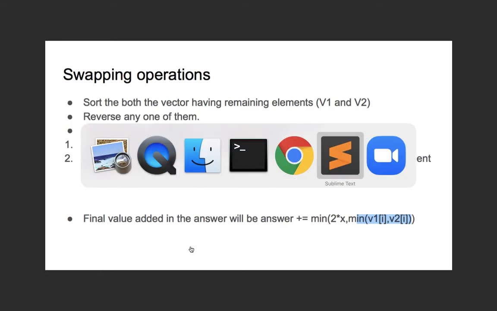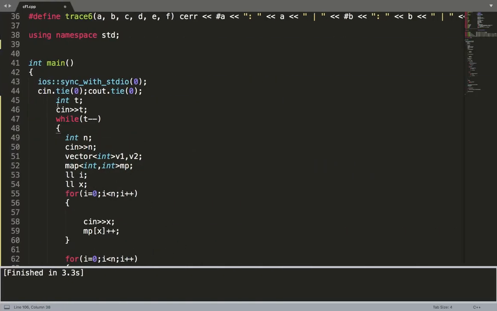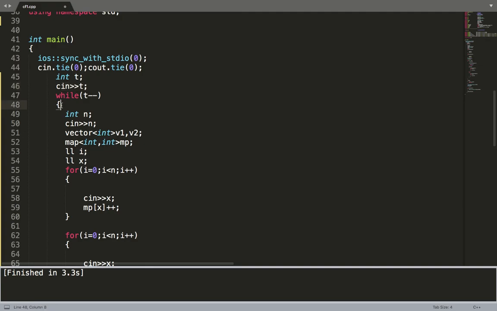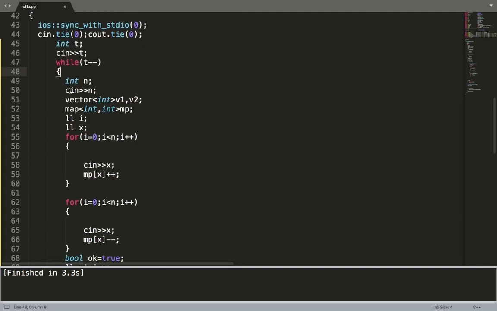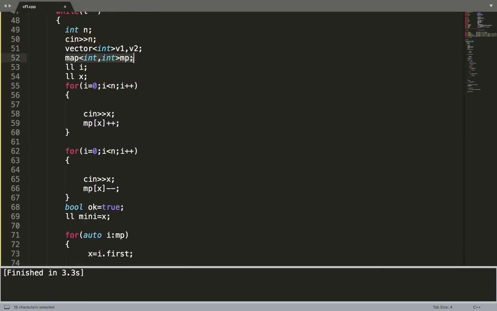So now we should look into the code part. Now, this is the code. We have taken int t; we are going to take input t and cover all the test cases. Each test case contains n. We are going to take a map to calculate the frequency. For the first array, we are going to take input x and add it into the map.